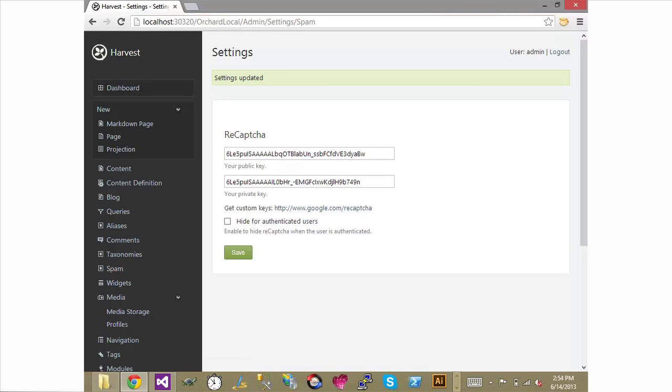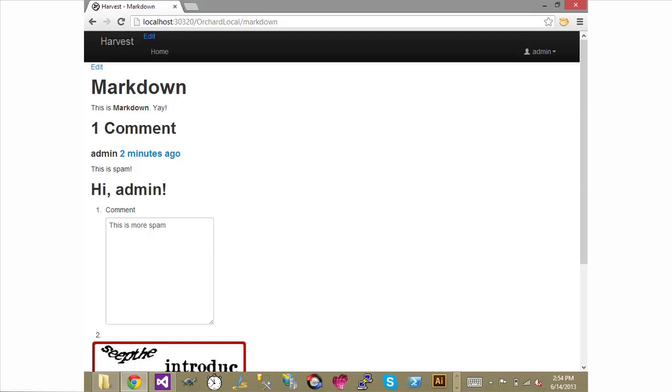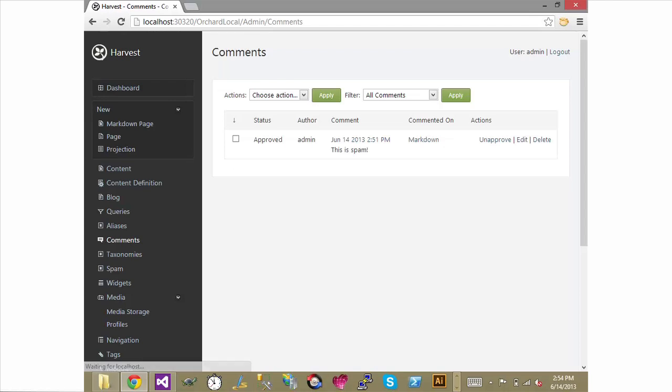Okay. And now, when I go to my Markdown page, now I have a CAPTCHA here, and if I try to send some spam, spam, spam, spam. So the command didn't go through, and when I go to the dashboard and look at comments, it's not there. I only have this comment that I put there earlier.